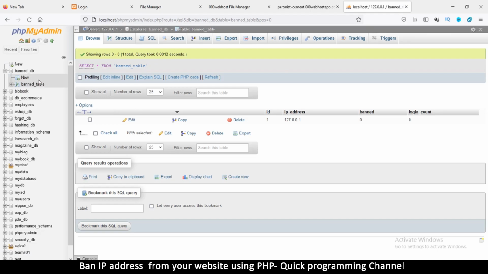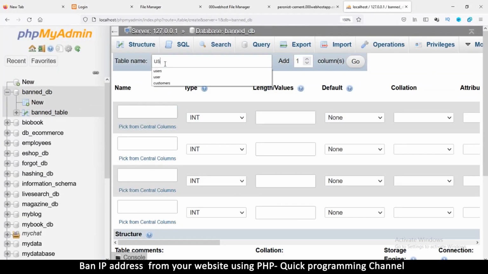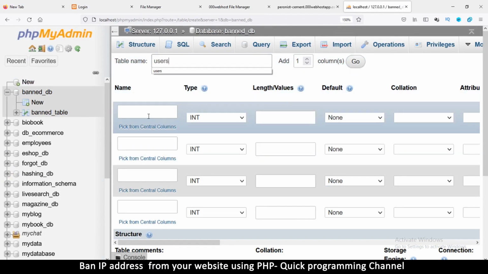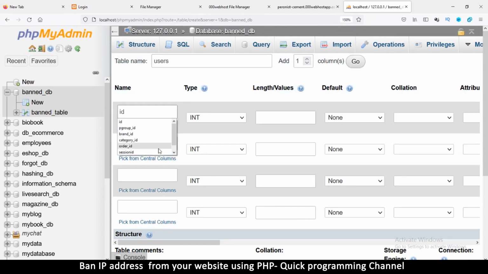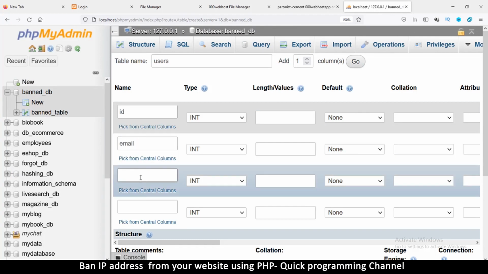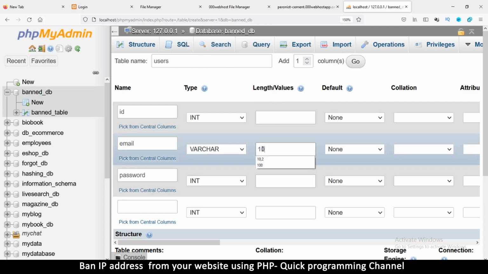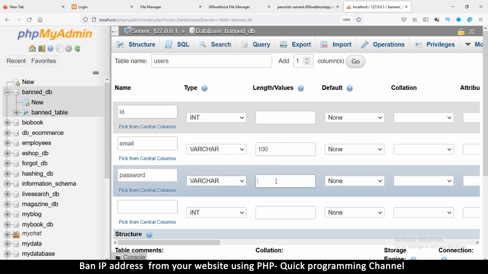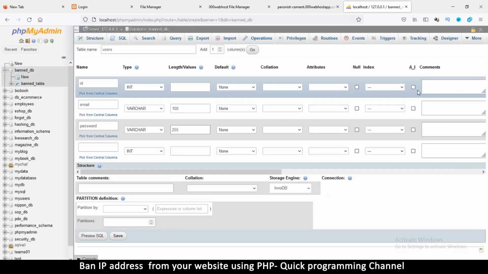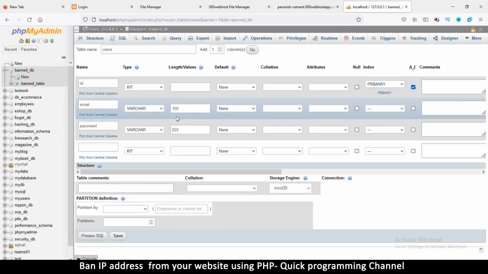So in order to do that, we need at least a users table. So let me create a users table here. I'm just going to say users, and here we'll need an ID. We want something very simple. Let's try email and password, like so. Just basic items. So variable character, let's put 100, password as well 255. And then I want to make sure that auto increment of the ID, primary key, and that should do it actually.